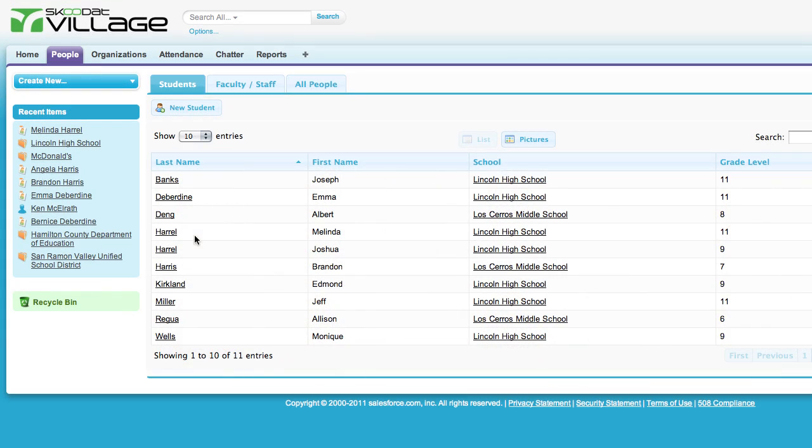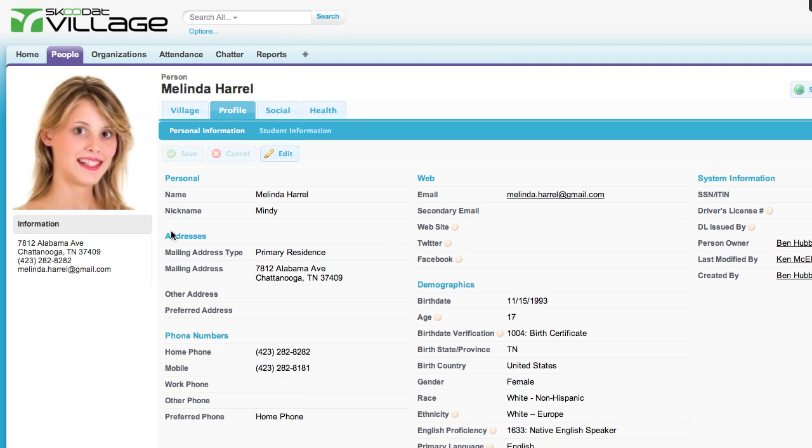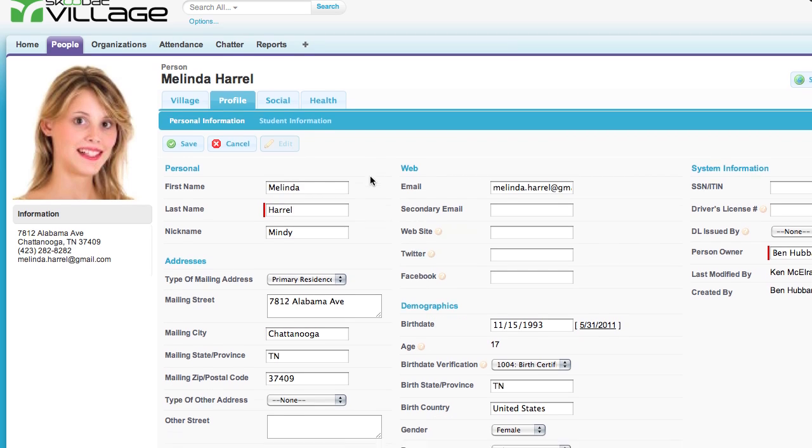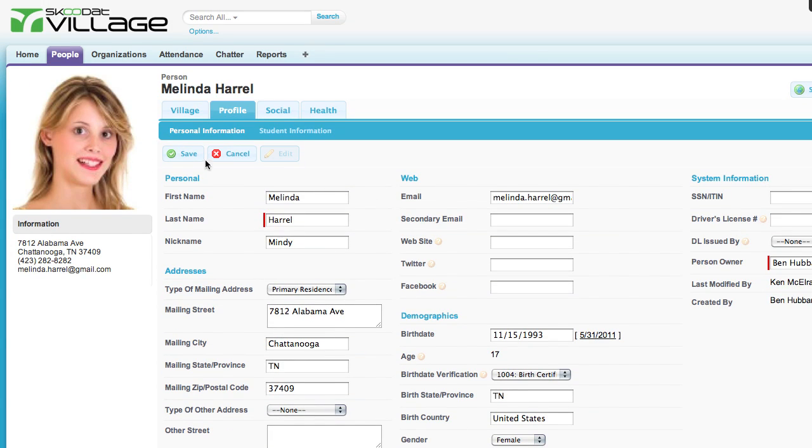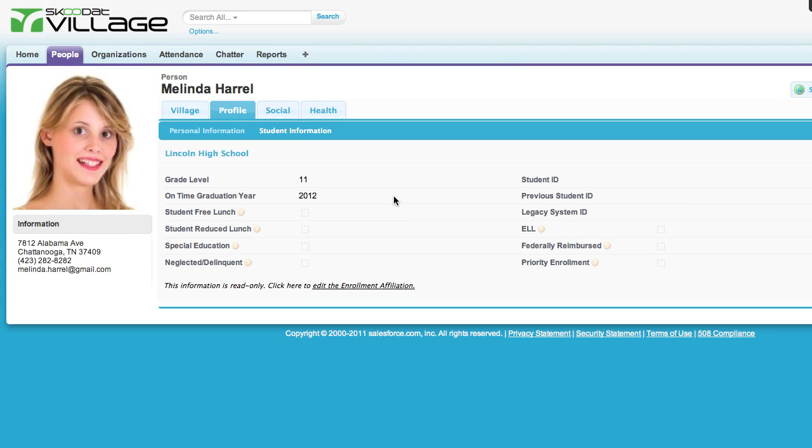Now let's look at an individual student's record. We're going to show you Melinda Harrell. Now on her profile, you can see all kinds of demographic information for her, and you can with one click of a button edit any of this demographic information if you wish. You can also see information that's specific to the school in which she's enrolled.